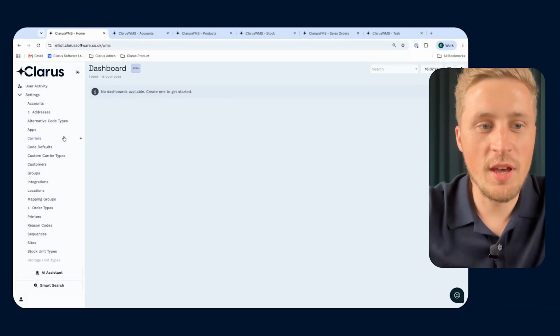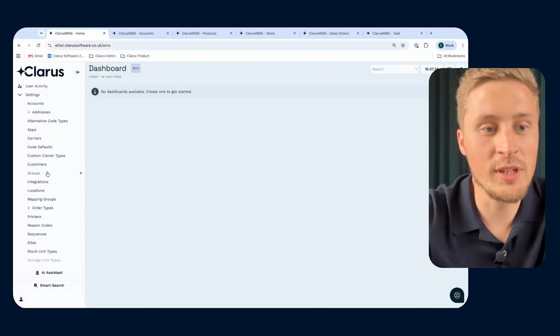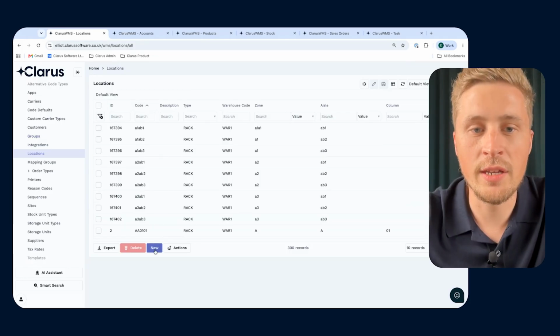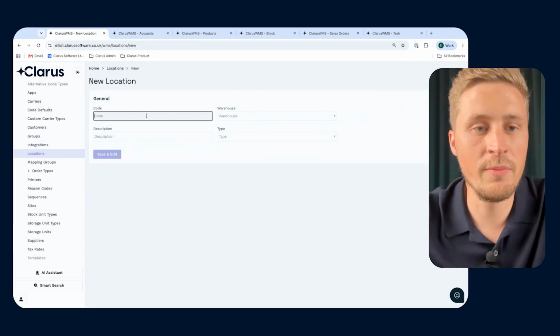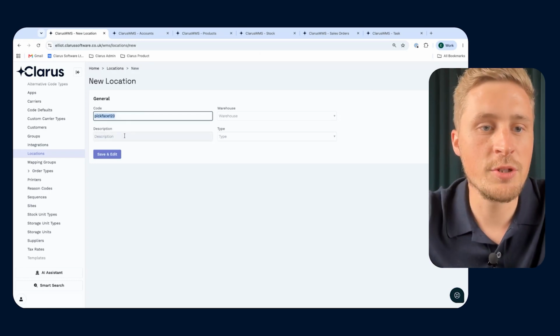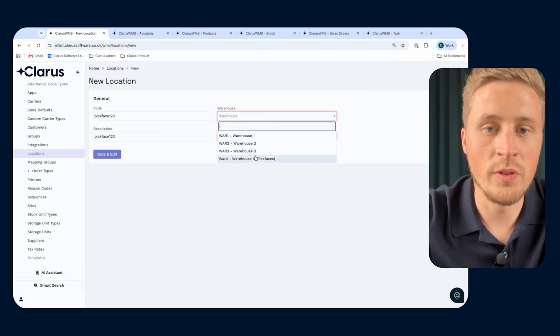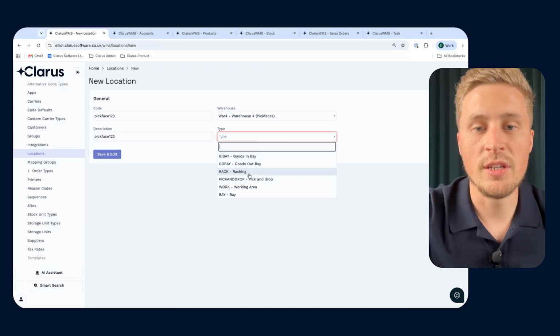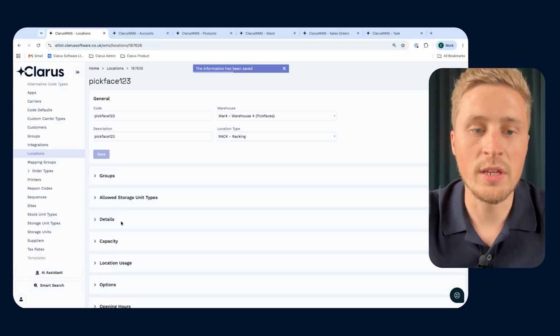Okay, so the first thing that we need to set up for our pick faces are locations. We'll go to the locations screen and create a new location, and we can add a code in here and a description. And we have to add the warehouse that we want this to be for, and then we can choose what type of location this is.